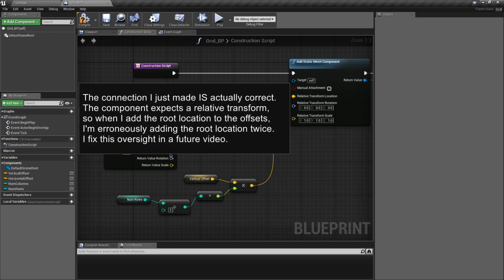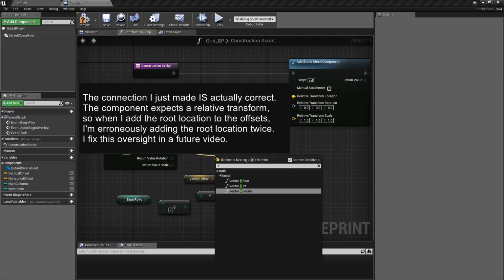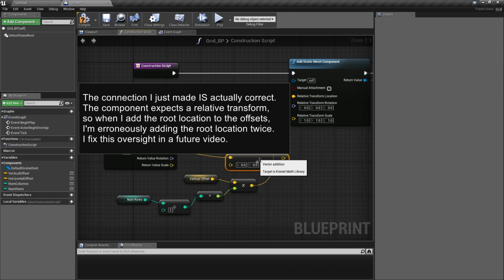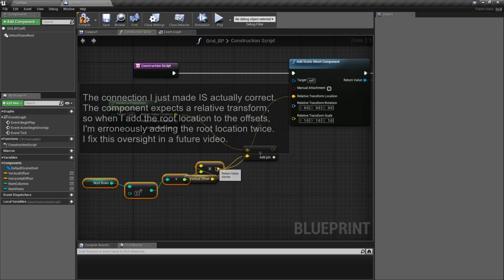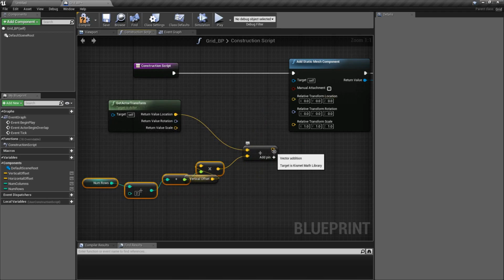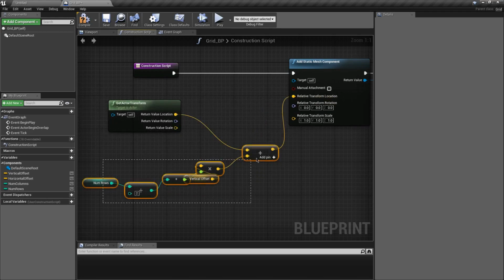I need to add the location of the root component, like so. So relative to the root, we're going to move up 5 rows, and then that location is where we're going to spawn this cube in.